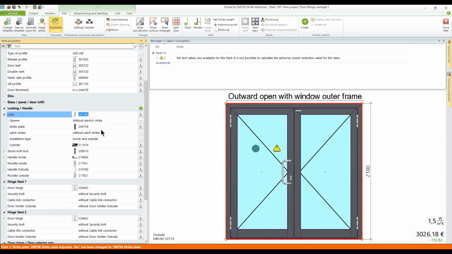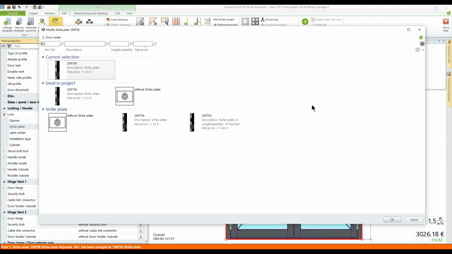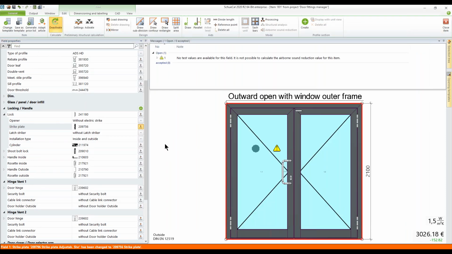And then I can go to the opener. I can choose without electric strike, electric strike adjustable, or with a radius, with or without. I don't want to use an electric strike. The next is my strike plate. You see a couple of strike plates are shown, and I want to use my current selection, which was already used by default here for this lock.